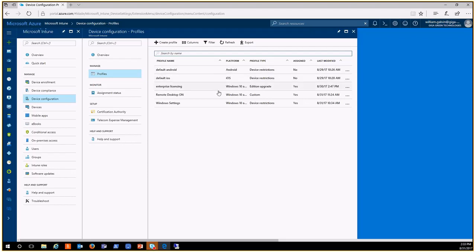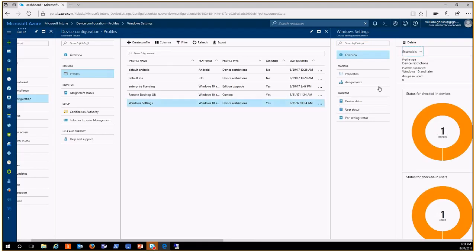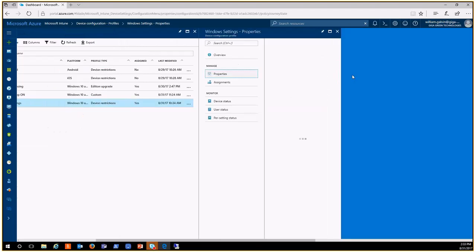So here's everything that I have created, and here's the Windows settings that are currently being applied to that machine that's being set up in the back end. You can take a look at the different properties that I have set up here.